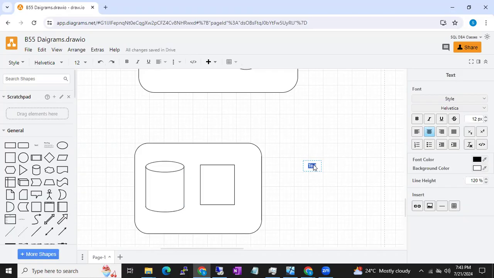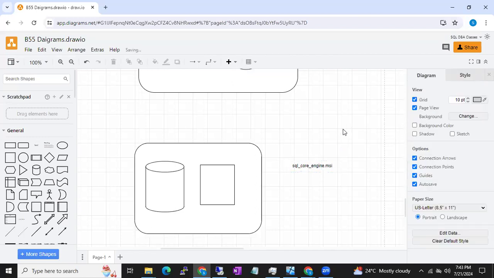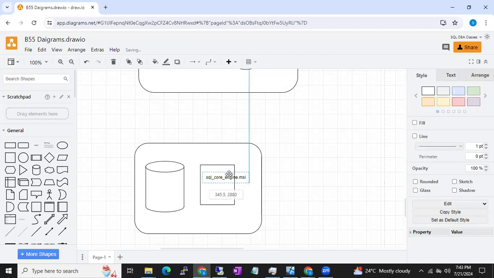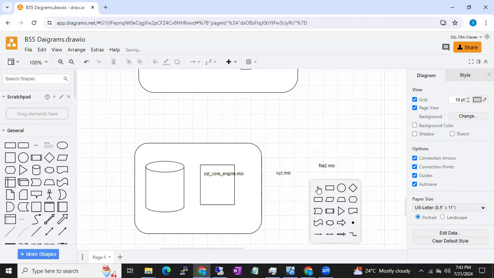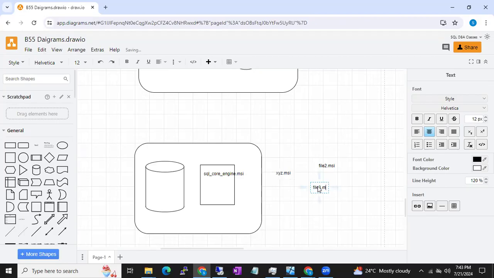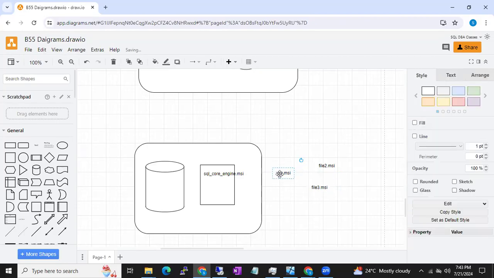I'll give you an example file: SQL_core, something like engine, like this, dot MSI file. Imagine this is just one file. Like this, a lot of different files will be there, something like XYZ.msi, file2.msi, file3.msi. Different files will be copied when you install the SQL server. Listen carefully, very simple.